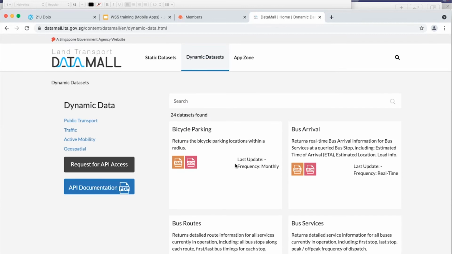Alternatively, you can also be asked to access dynamic data sets. Dynamic means it's real time and keeps changing, for example, bus arrival timing. These are dynamic data sets that change every second. Usually they will return the data in these two formats, either XML format or JSON format.